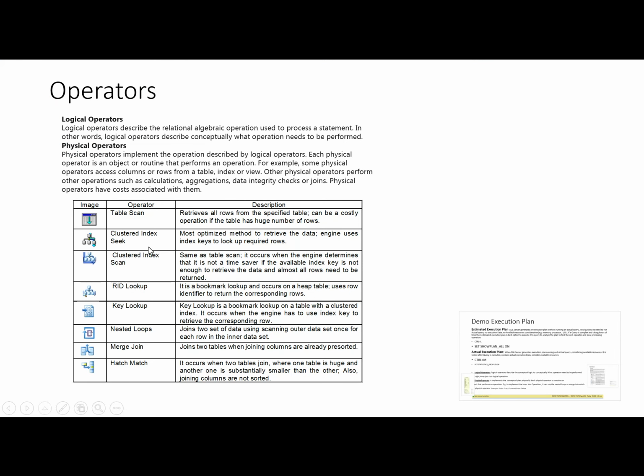This is the list of some more popular operators which the query analyzer uses in the query execution plan. We can get the complete list of the operators from the Microsoft website.